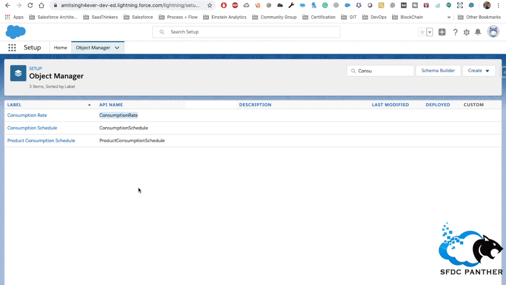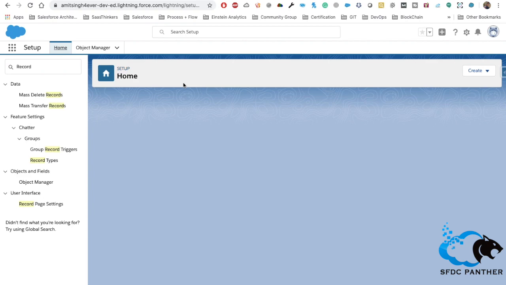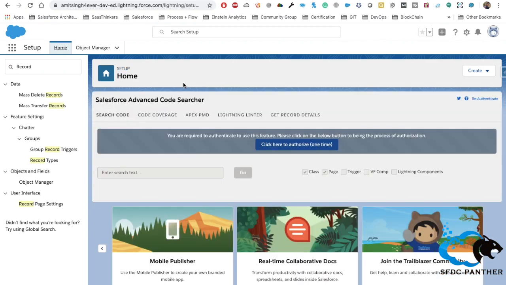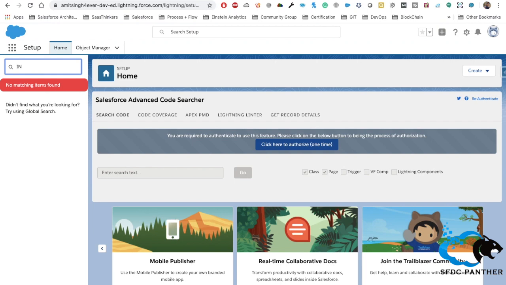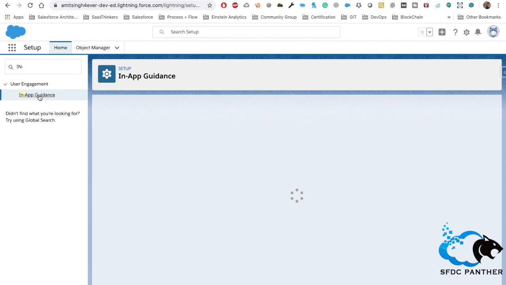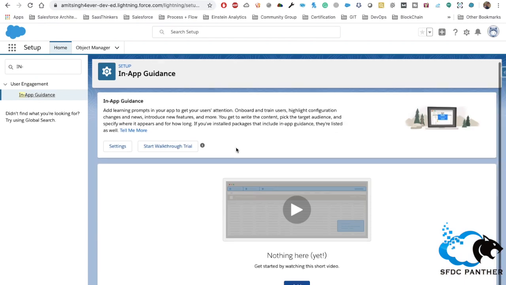And the next thing that we have got is also going to be a very exciting feature, that is in-app guidance. If we go to Setup and then go to in-app guidance from the settings, you can see that is in-app guidance. So what is it basically going to do? Suppose that you are enrolling, or we can say hiring, some users, some employees who are going to use your Salesforce.